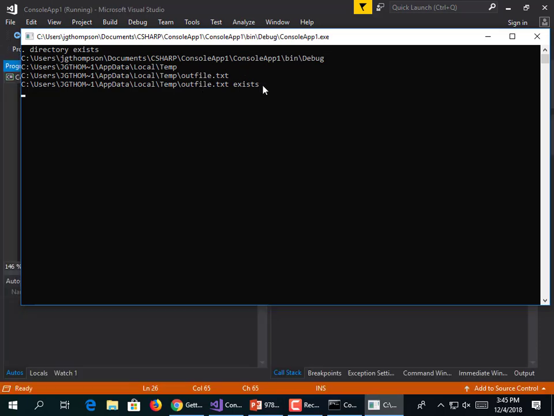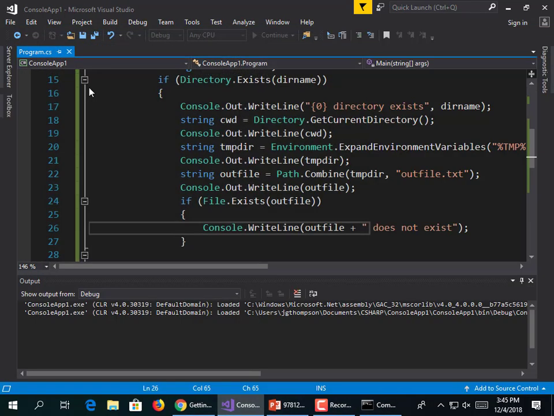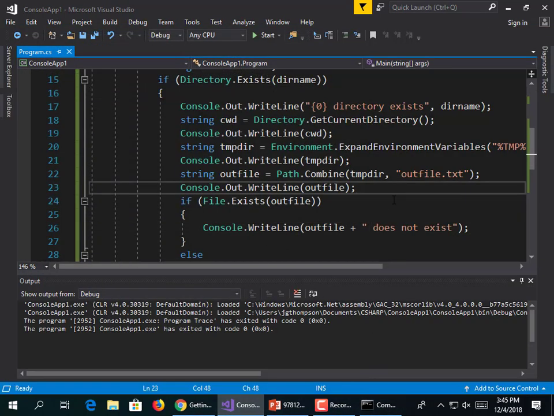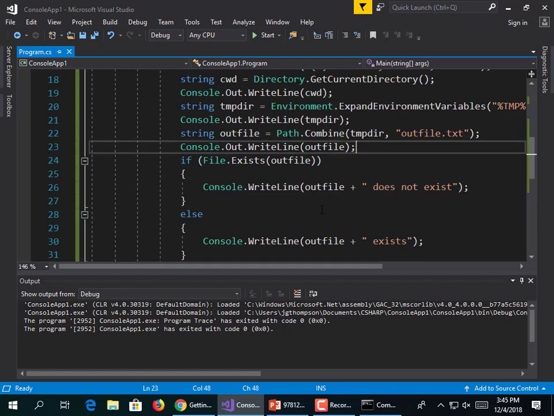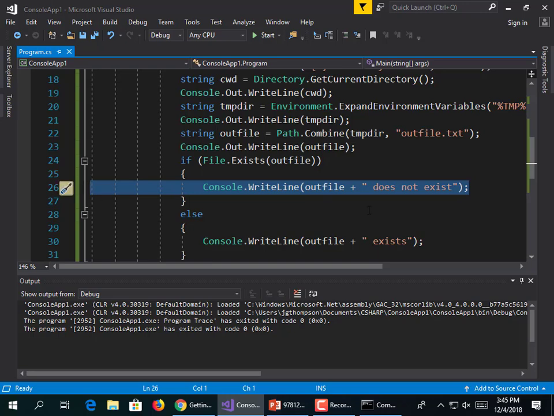Outfile.txt exists. Well, that is interesting news to me. I honestly was not expecting that file to exist. Did you do that backwards? Did I? Yes, I did. Good catch. I edited the wrong one. I made the same mistake. All right. It exists and does not exist.